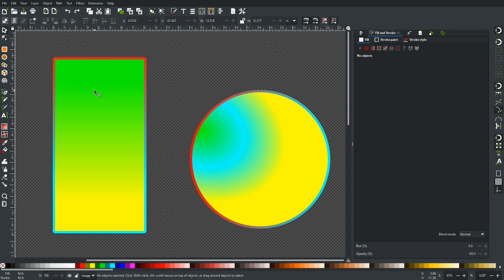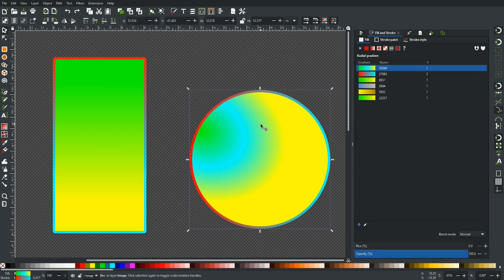And if you want to copy over the fill style, it works in much the same way. Just click on the object and we're going to move from our stroke paint over to fill. And then just select the gradient that you want to use. And that's all there is to it.